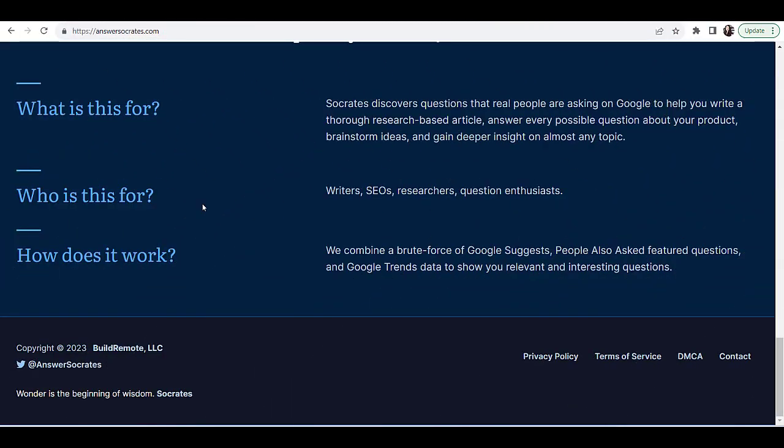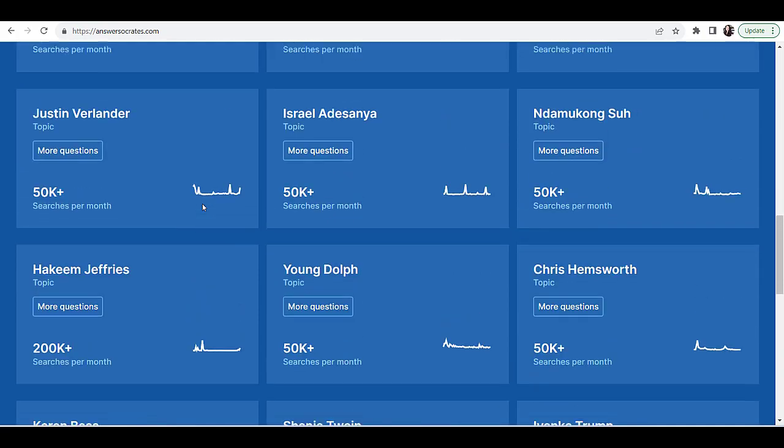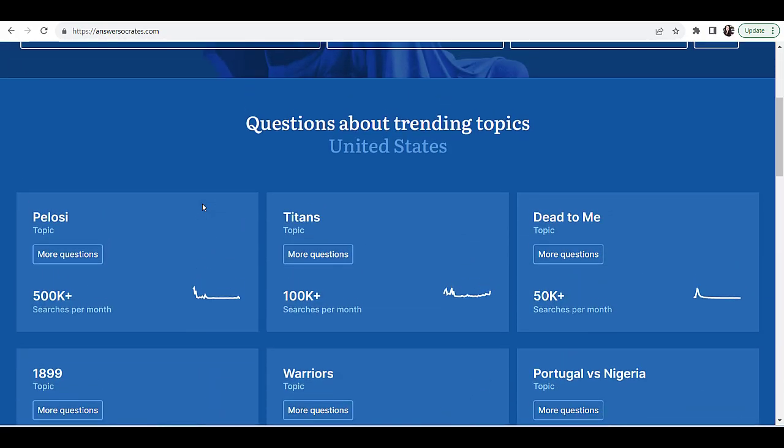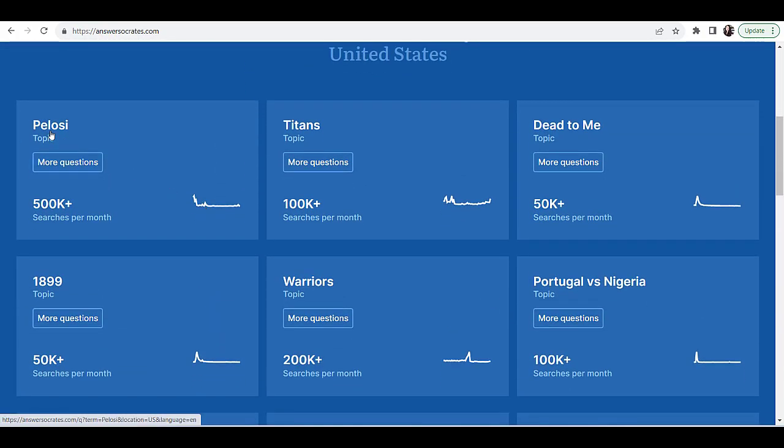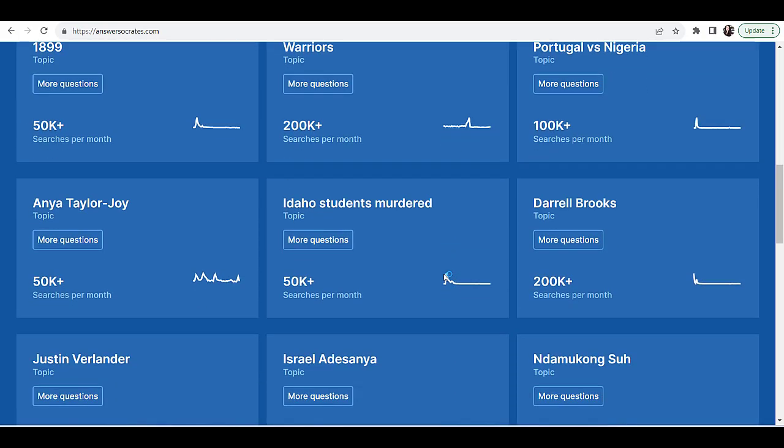Now, because this tool is pulling data from Google, it does have information on trending topics. You could easily just scroll up and you'll notice that it is right here. Now, the data that it gives you is the topic, right? And then it tells you how many searches per month have been done on that particular topic.